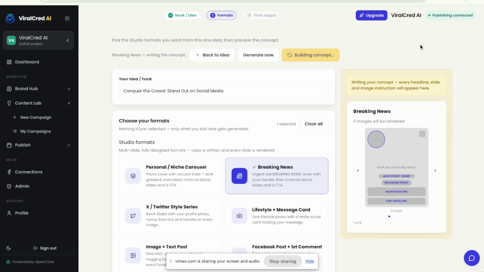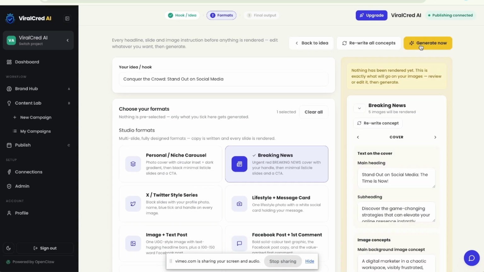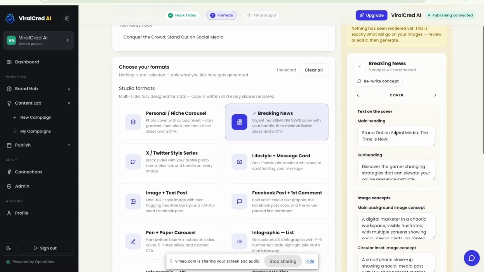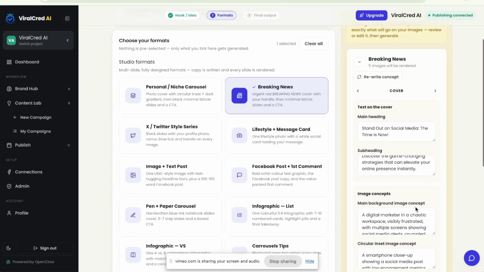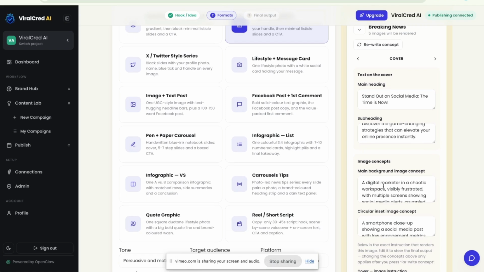So it is going to generate the text that is going to be used on each of these images. This is just for your understanding what exactly goes where. And if you don't like any of those concepts, any headline or sub headline you didn't like, you can change that. So this is the cover image, this is the main headline, this is the sub headline, then this is the image concept. That means this is how the image is going to be: a digital marketer in a chaotic workspace. So that's the idea of the image.